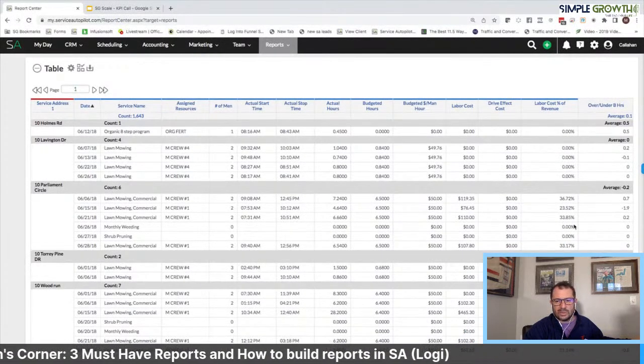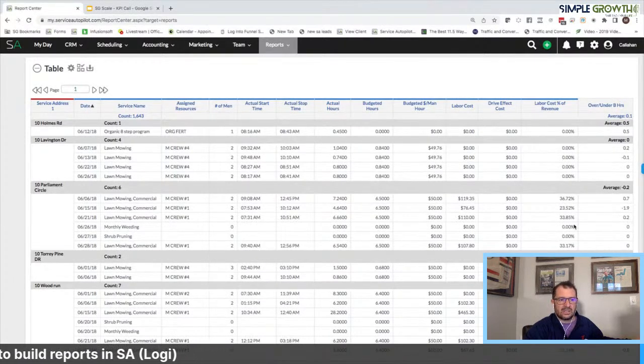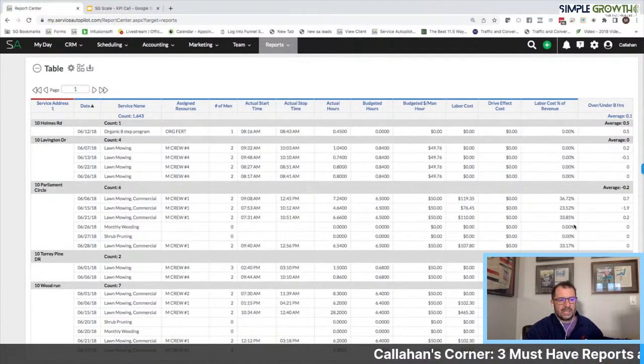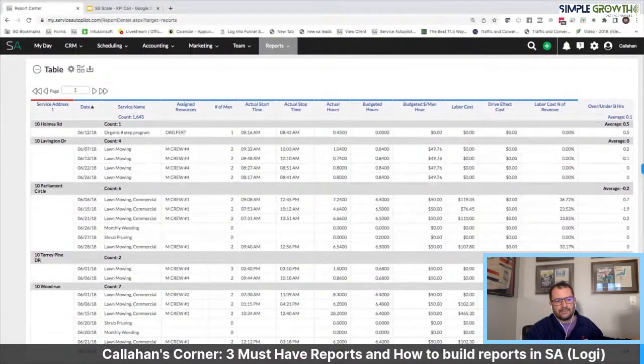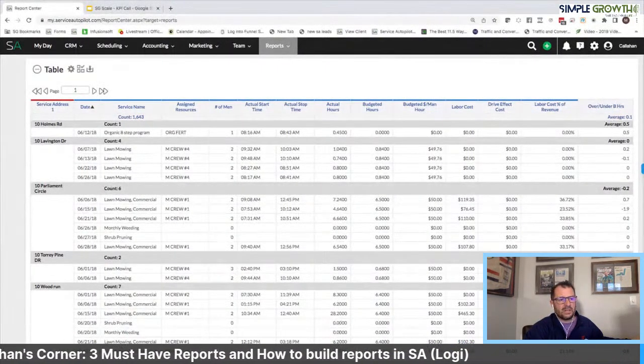We've got a team of about 26 to 28 people full time now that actually work on some of this. And we spend probably 20 to 30 hours a month at least in the report center building new reports and testing it. So on average, you can see now we're over under budgeted hours here. Now we got some over, some under.